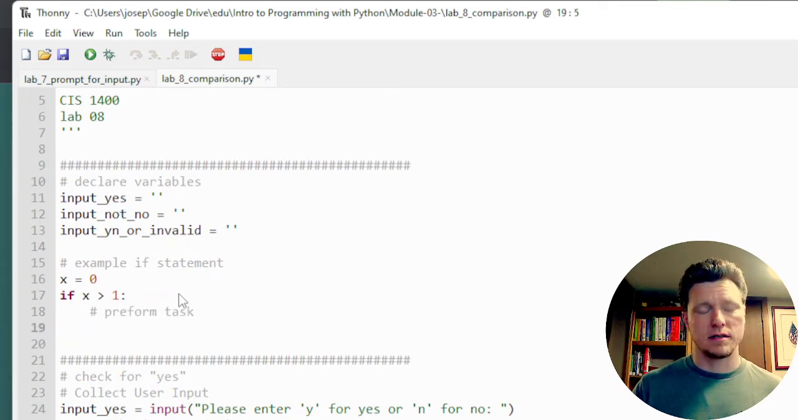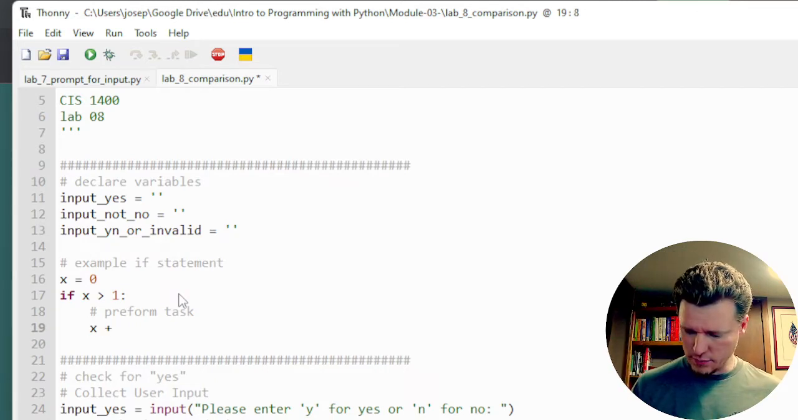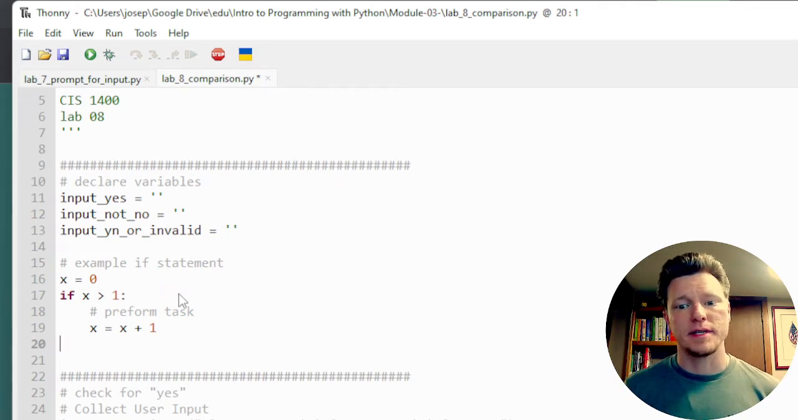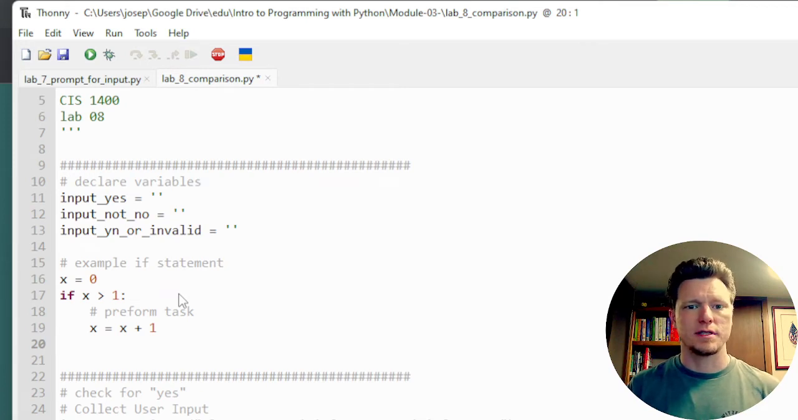perform task here. Let's do x equals x plus 1. Put a space in there. And that's it. So that's my if statement. Notice how everything within the if statement is tabbed over one time. Other programming languages have curly braces around the content in there. In Python, you tab over one tab, and that is within the if statement.